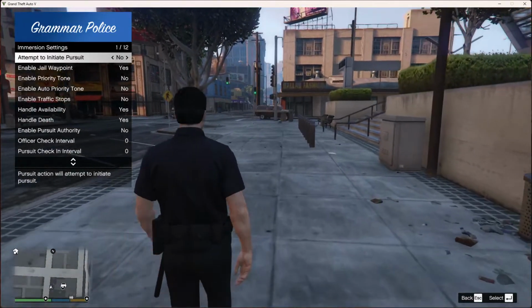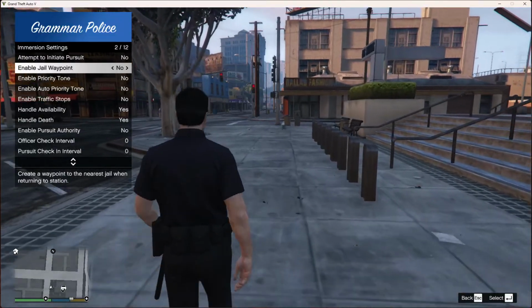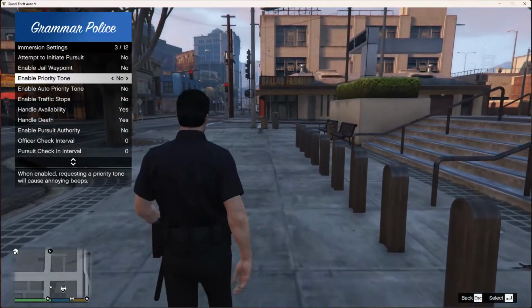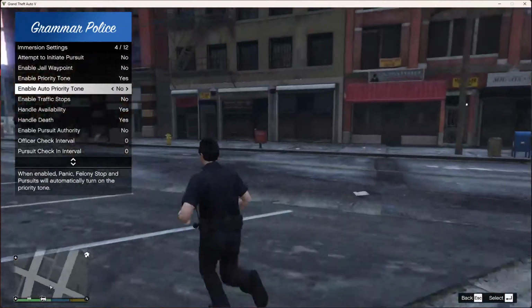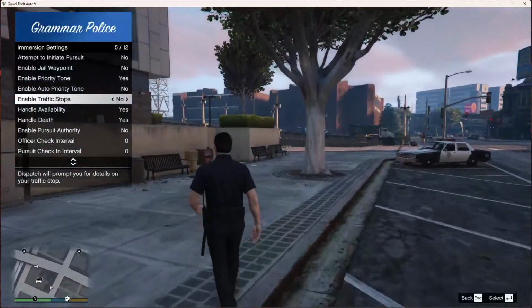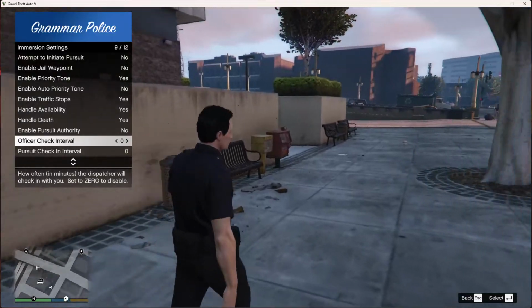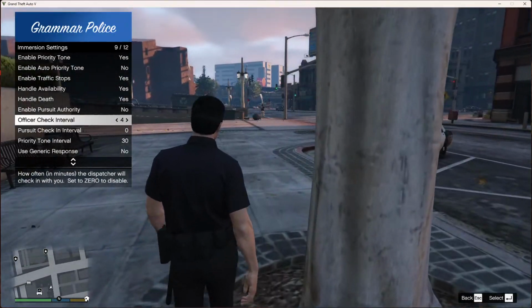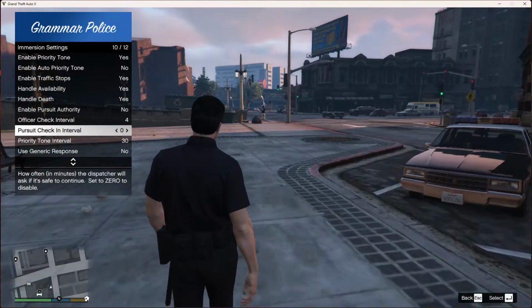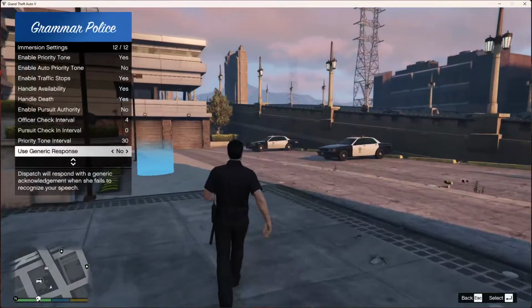And then my immersion settings: enable jail waypoint, I say have that off. Enable priority tone, have that on. Do not enable auto priority tone because that will just be annoying. Click enable traffic stops. Enable pursuit authority, don't enable that. Officer check-in arrival, I would say have it at like 4, because if you're on a scene for more than 4 minutes, something's seriously wrong, especially in LSPDFR. A scene does not take that long.